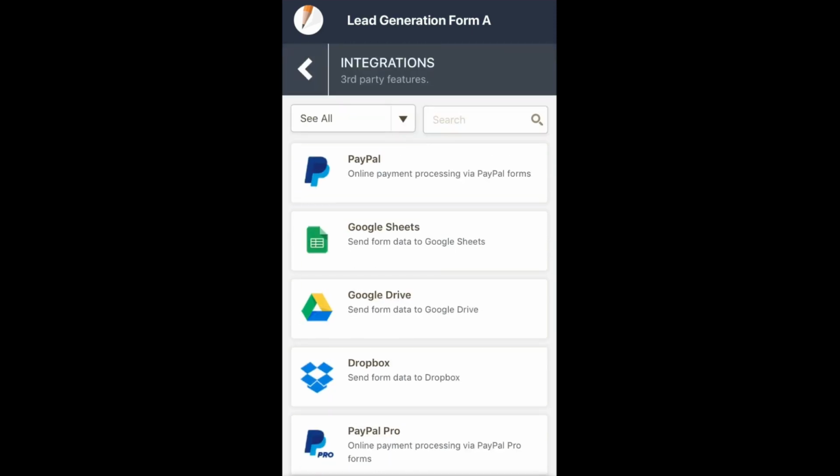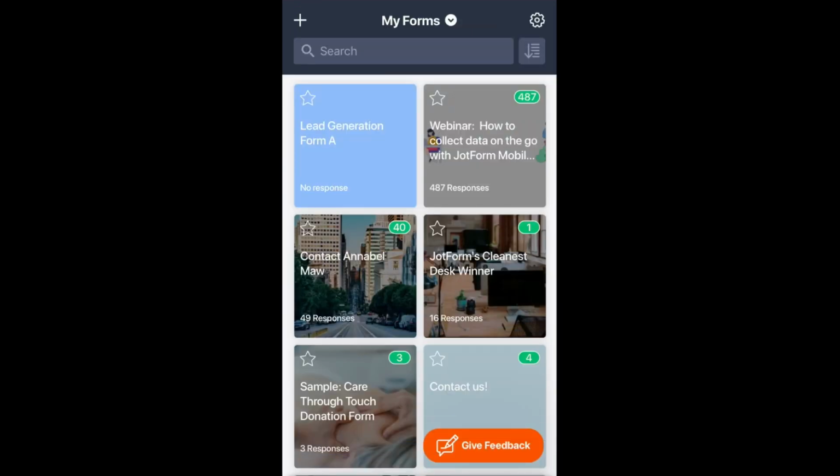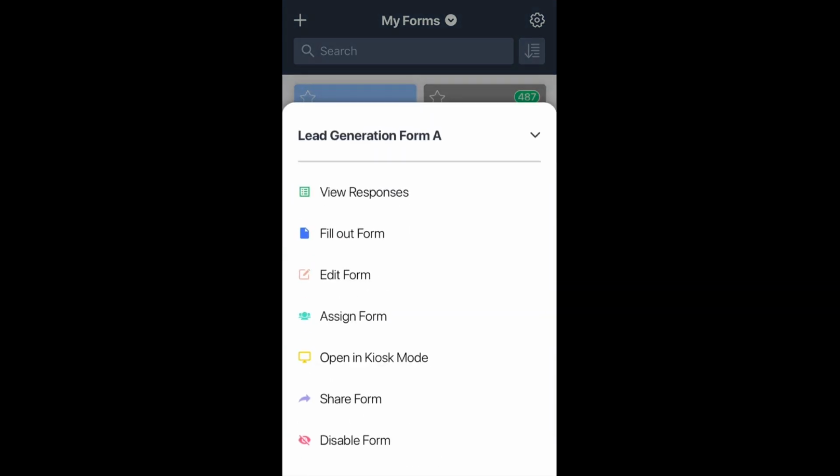Okay, perfect. So I'm going to come back to the main My Forms section, and I'm going to show you how to assign a form to a teammate. Assigning a form, as we mentioned earlier, is great if you want to give somebody access to filling a form, opening a form in kiosk mode, and having access to submissions that are only received through that form. So you can assign a form to say 5 people, but each of these 5 people will only have access to their own submissions. They do not have admin access or access to any of the admin functions.